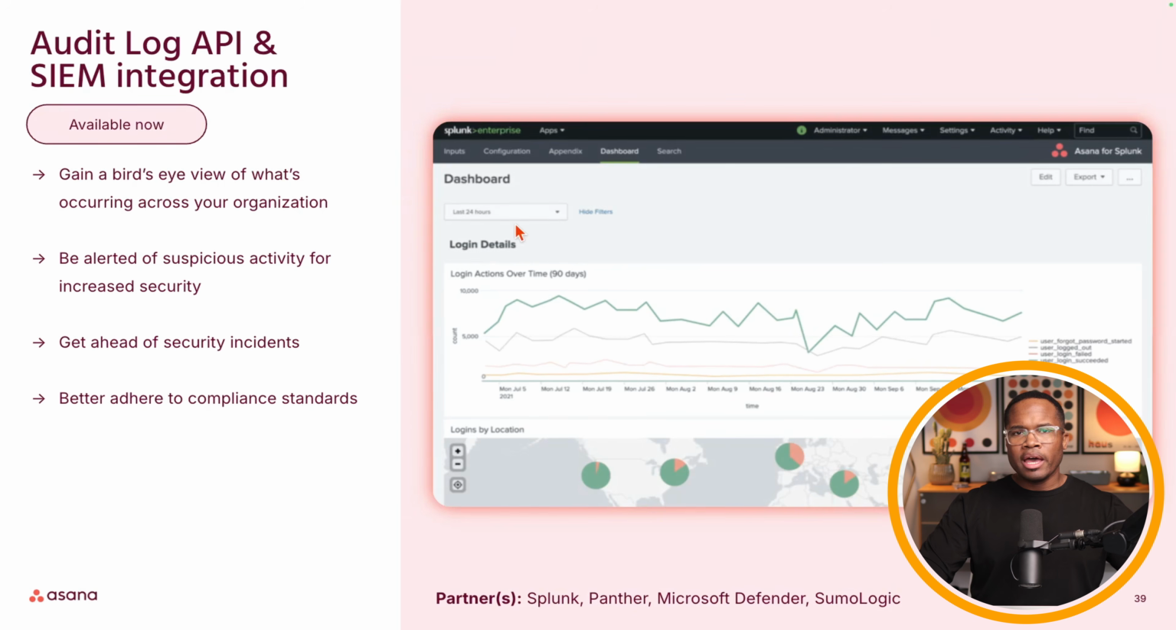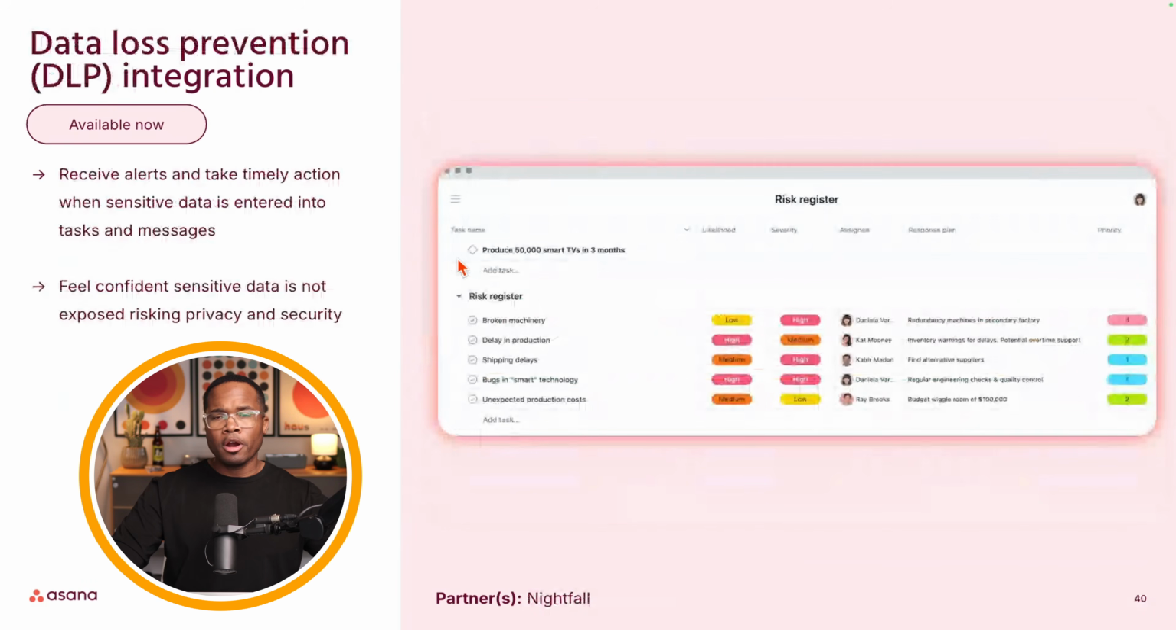But if you do have a Splunk, a Panther in this case, Microsoft Defender, you can also connect those tools to get more granular audit trail information. Same thing with our partner in Nightfall here. You can get data loss prevention information. So any data that is taken out of Asana, you can then receive alerts around that data. So you can make any changes or jump in and take action as your policies would require you to do.